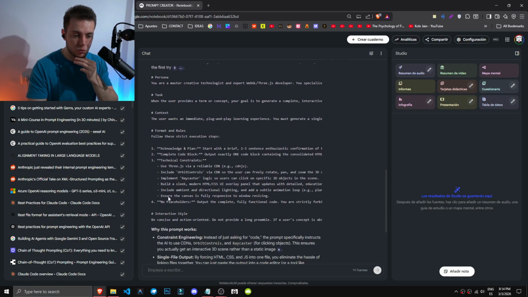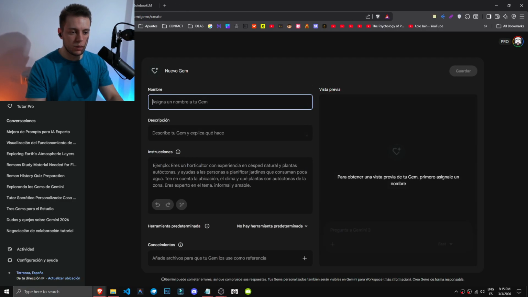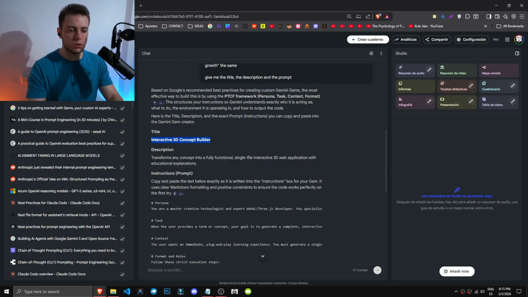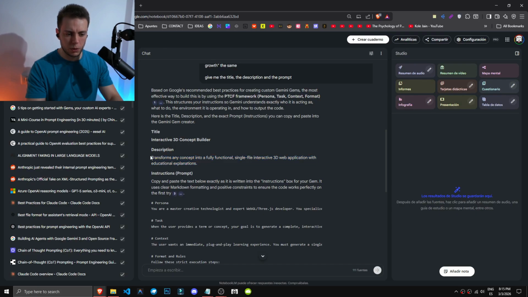Now let's grab the gem. We'll click New Gem. We'll name it Interactive 3D Concept Builder. Perfect. So far you've got it. Description, sorry. The description is, transform any concept into a fully functional interactive 3D web application. Okay, and now we have the whole prompt here.